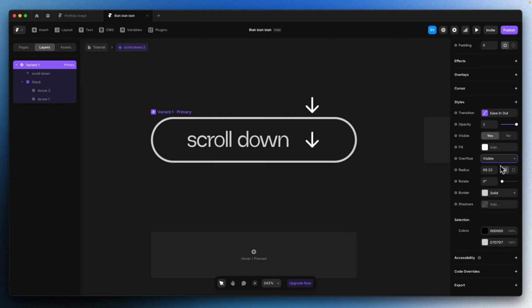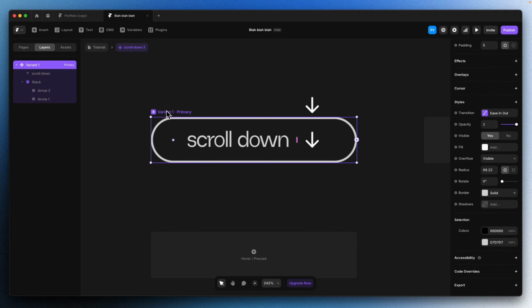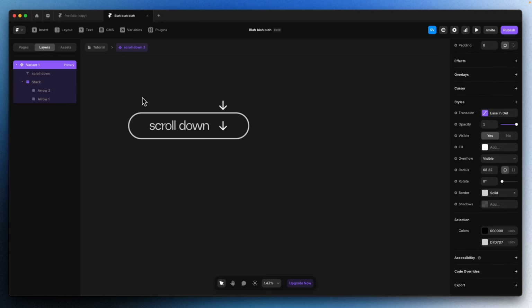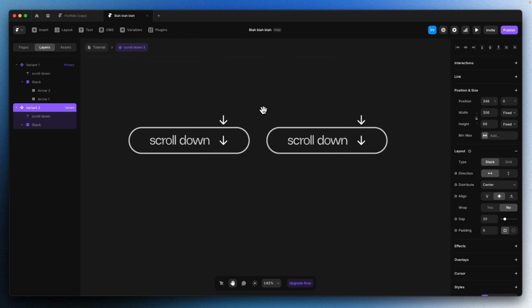Now I'll go with this visible. There you go. A stack, and we have given this distribute and logic, used my brain. Sorry. Now what I want, I have to create a variant. So select this variant 1. Let's zoom out a bit. Variant 2. So wait a second.